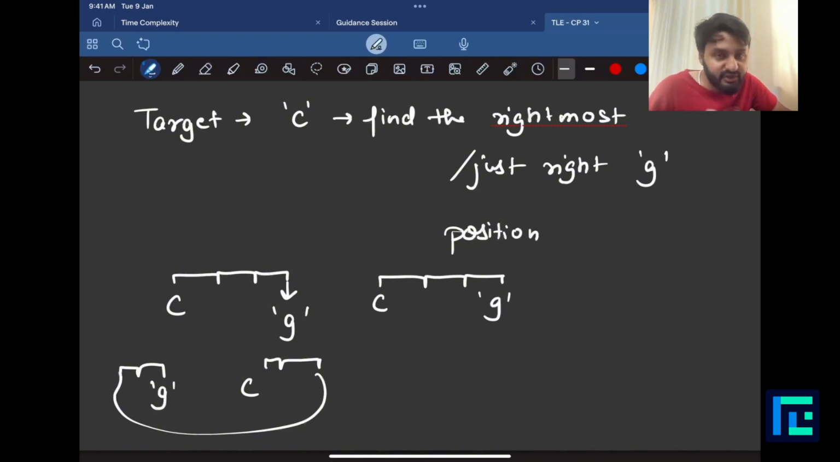If you are able to figure out for every C value the just right G position that follows, then we will know the difference of time that will come from traveling from this C to this G, from this C to this G, from this C to this G. We will of course get those values. And then the answer was very simple.